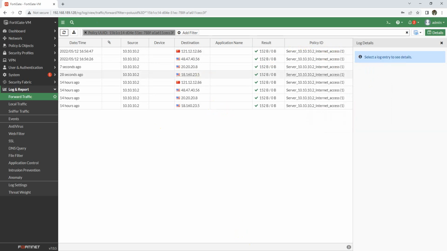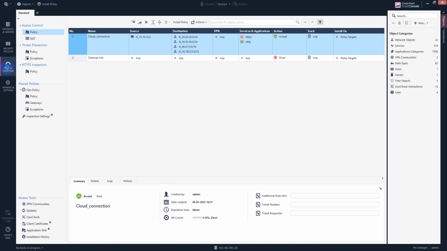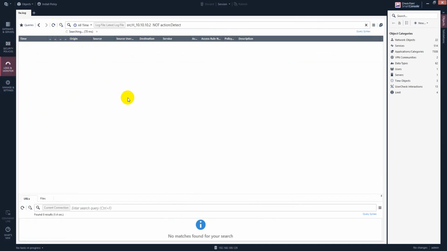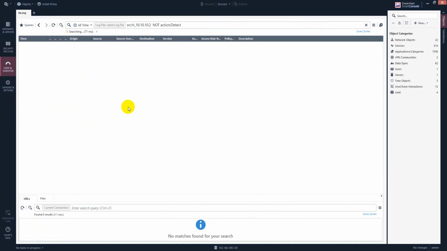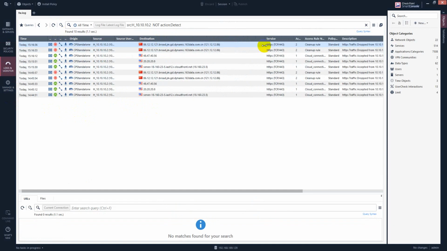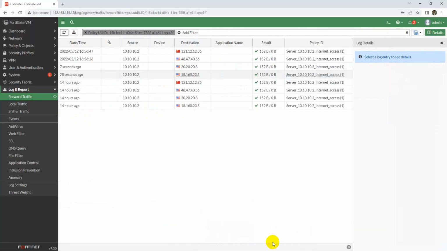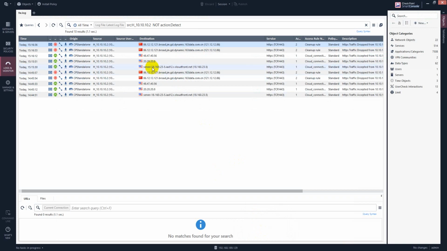And when we check the logs on Checkpoint, let me refresh it. If you see, these are the same four destinations we also see in Fortinet: 18, 20, 48 and 121, which is allowed by the Fortinet firewall. On the Checkpoint firewall, 18 was allowed, 20 allowed, 48 is allowed. But if you see this 121.12.12.86, this is getting denied on the Checkpoint firewall.